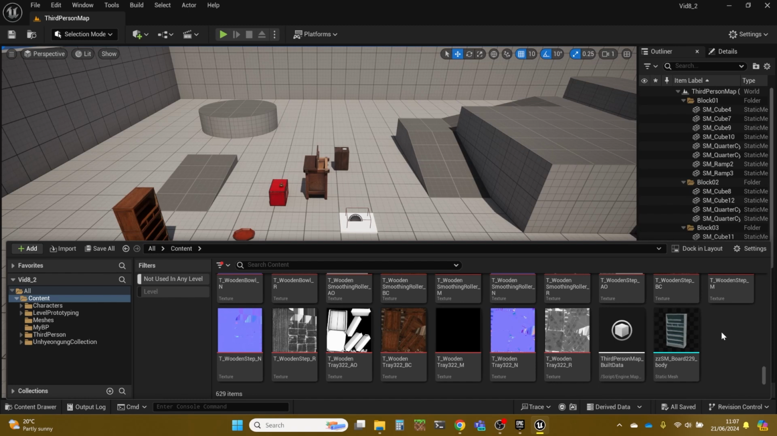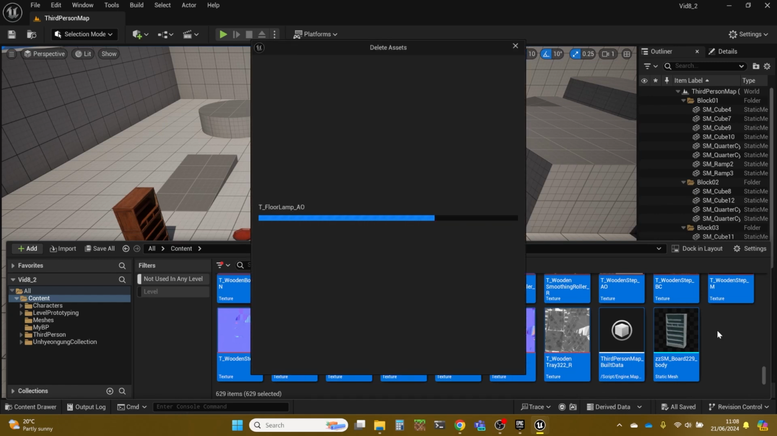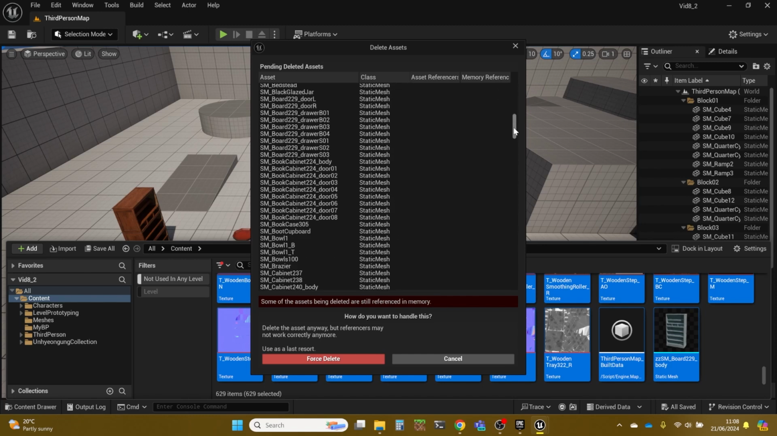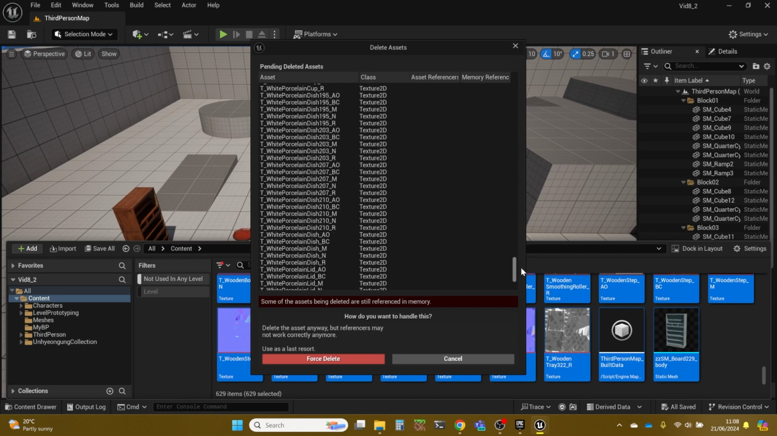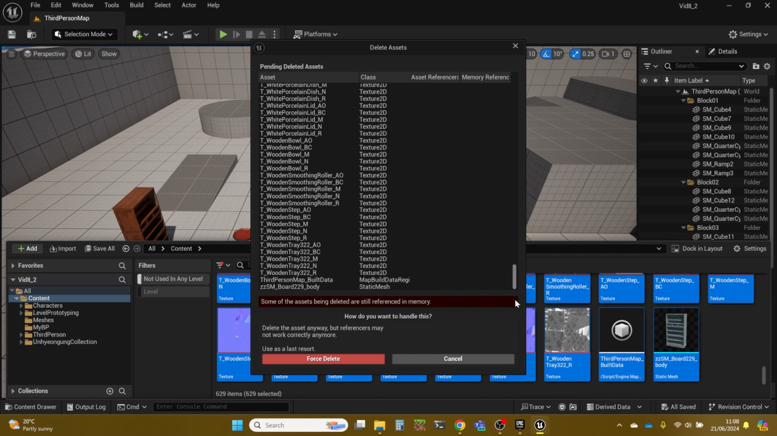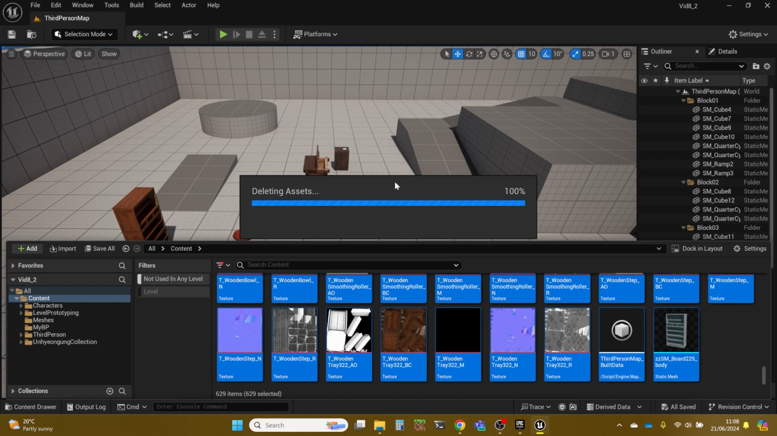So what I'm going to do is press Control A to highlight them all, and then press the delete button. Appreciate you can't see my keyboard. And it's going to give me a list of all these things. It says it's got one reference in memory. Don't know why. There may be others with references in memory. The pose thing for the mannequin. So I could deselect those stuff to do with the mannequin, but I'm not going to bother. I'm just going to do a force delete here. And it's going to think about it for a while.